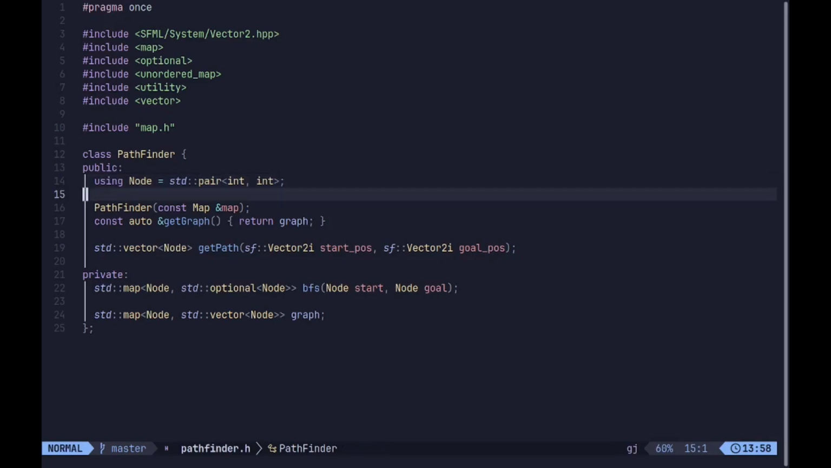And the way it works is that we construct our pathfinder providing it a map, and the pathfinder will create a graph from that map. The graph will represent all of the nodes in the map and all of the children of each node, and each node will represent a cell of the map that is free to navigate. Then from this graph that we have calculated, we will perform a simple breadth first search algorithm to find our path.